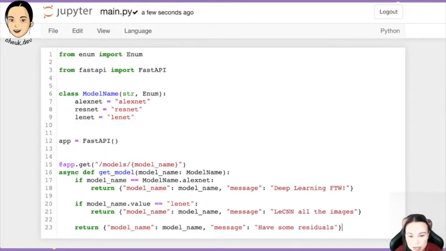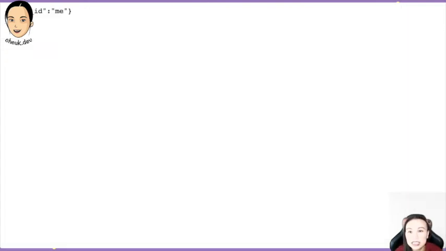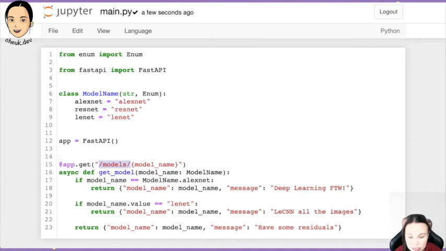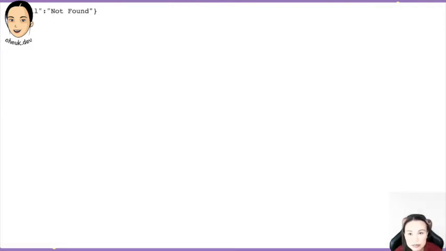So yeah, now for models, I should give either one of these model names here, but if I'm being naughty and put something else, what will happen? Okay, so let's be nice first and put AlexNet. Oh, it's not found. What? Have I saved it? I have saved it. Maybe it's not updated yet. There's AlexNet, right? Model name equals model name.alexnet. Yeah, it should work. Let me try again. Maybe I spelled it wrong.